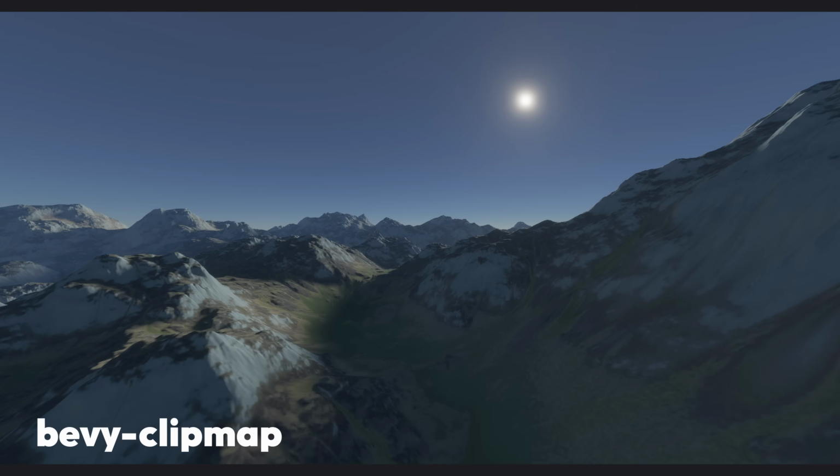Next up, I'd want to mention Bevy Clipmap, which is an implementation of a GPU-based geometry clipmap, which is an adaptive level of detail technique that allows you to render huge worlds for relatively cheap.